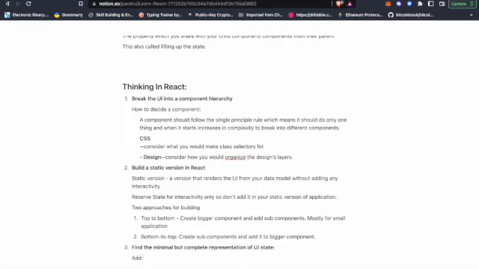Add only required state to your application, to your component. Okay.